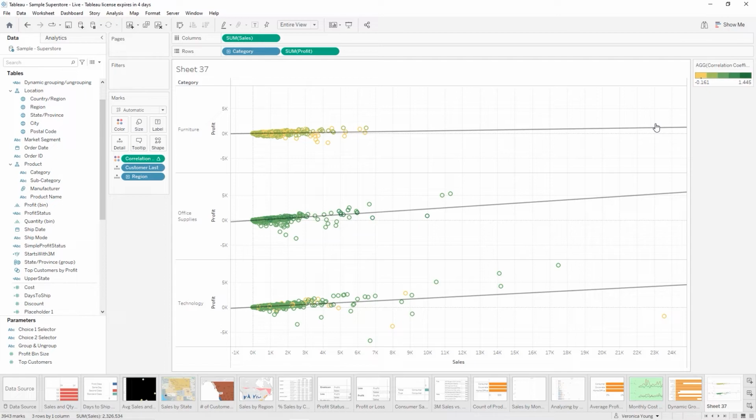And so we're looking at it by category and by region at this point. And our color scheme changed, and that's fine. Go ahead and let's name this one Correlation between Sales and Profit.